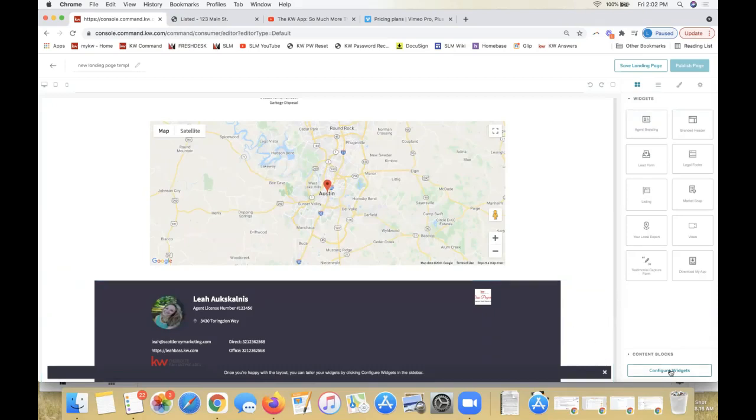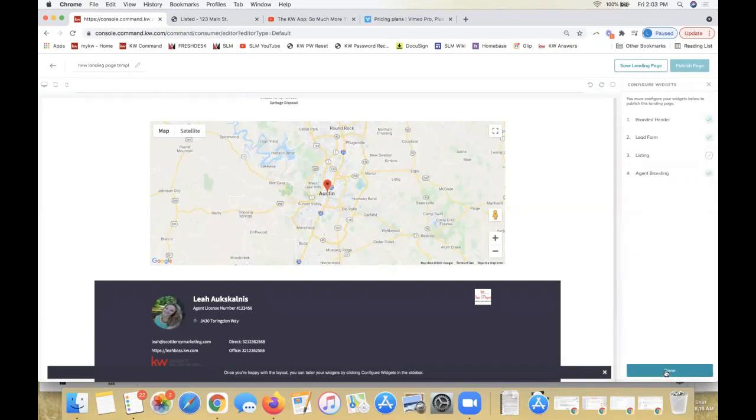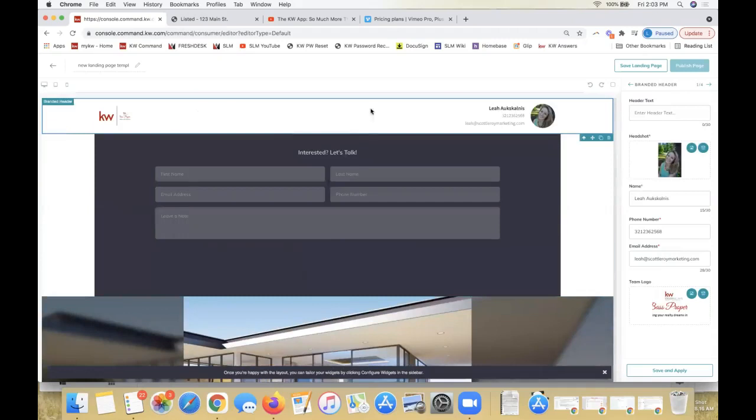And now, again, we always have to click configure widgets. After we're done with the layout, right, we cannot just publish the page straight out until we configure the widgets. So I'm clicking configure widgets. Again, this should be the same process as we just did. So hopefully this is getting a little familiar, a little easier. Right, but on the right-hand side, all we're doing is going through and updating the widgets.